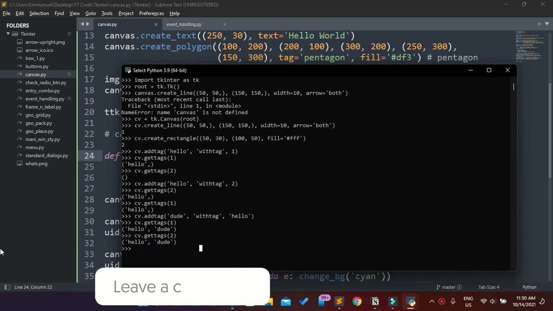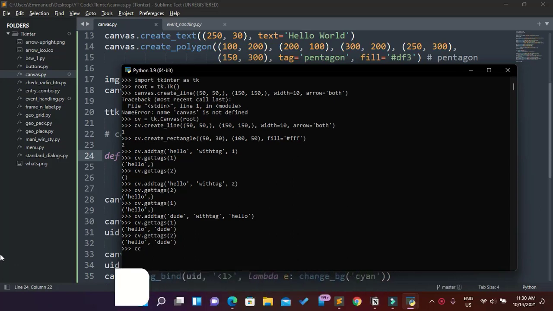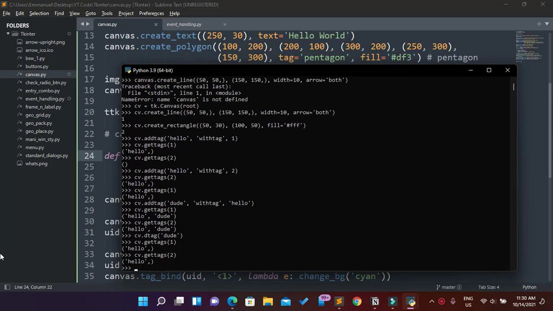Now, how do you delete a tag? To delete a tag, we're going to do cv.dtag. Now you need to just put the tag name. So if I put the tag of dude, it's going to delete all the elements with the tag of dude. Okay, so I do get tags 1, get tags 2, there's nothing in there.